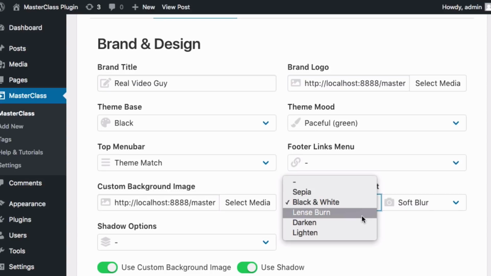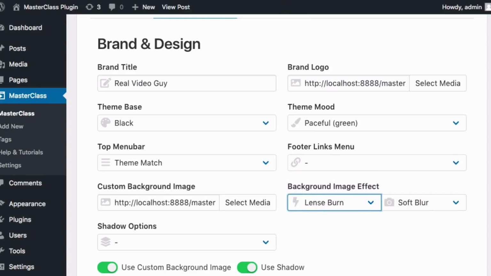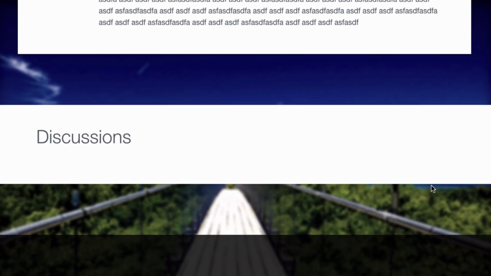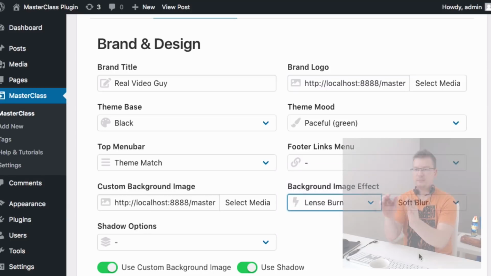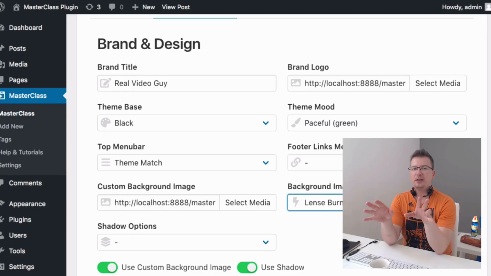Now I like this one here, lens burn. It gives you a nice sort of bright, colorful effect, a sort of distant effect, which is really cool. Like a high definition, ultra high definition look. And then you've got darken and lighten as well. So that's available with the new updates.